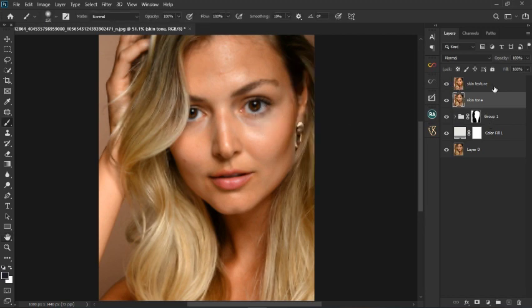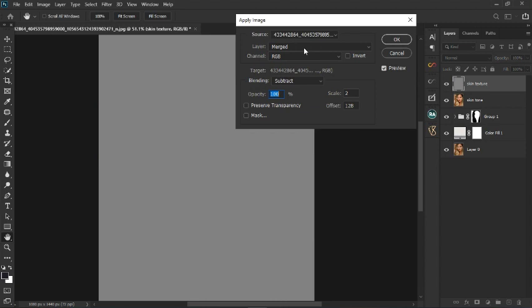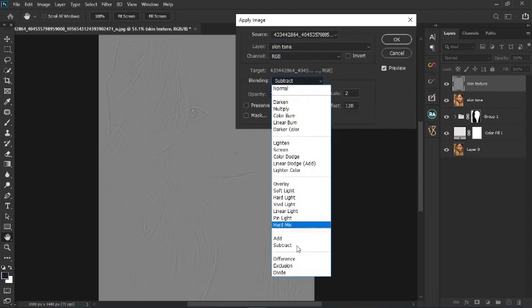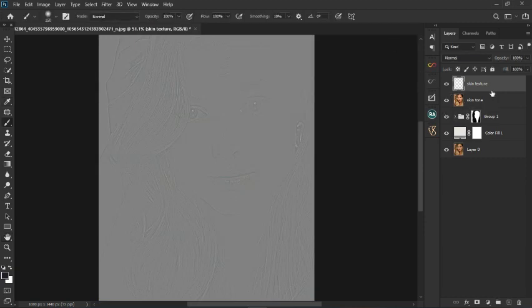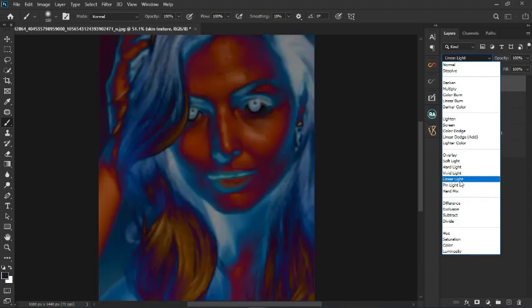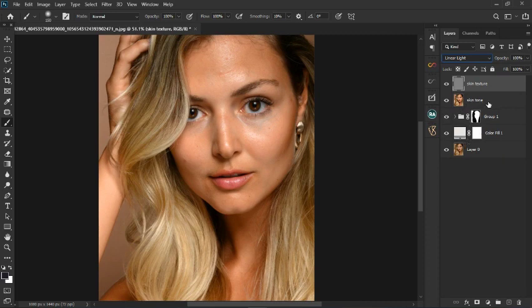Now I'm going to select the skin texture and turn it on, and go to Image, Apply Image. From Merge, change it to skin tones, and change the blending mode to Subtract. Make sure scale is set to 1 and offset 128. Now you have the texture, but you need to change the blending mode to Linear Light, and then you're back with your image.